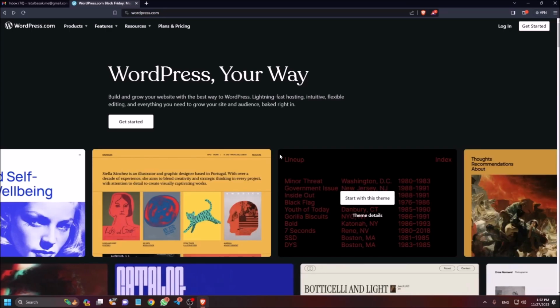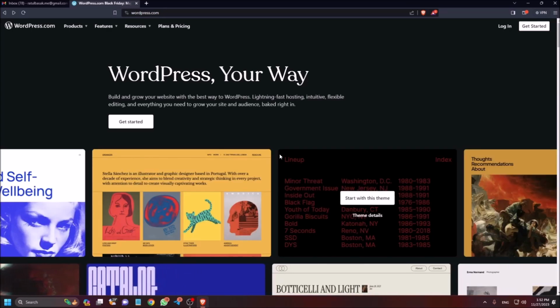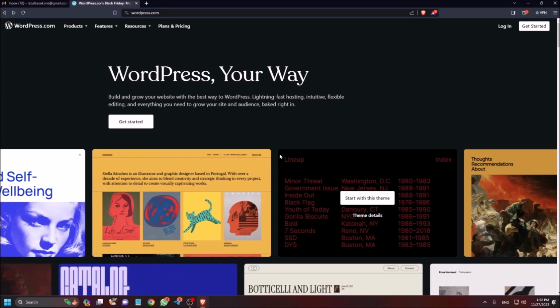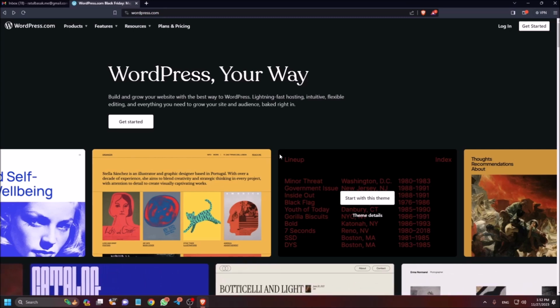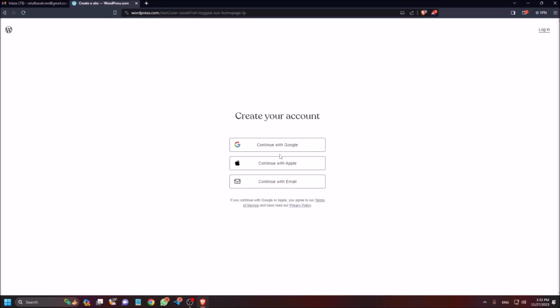So to create an account, press H here. Main landmark, WordPress your way. Press down arrow. Build and grow flexible. Visited link. Get started. Click here, create a site. And now it will ask you to create an account.